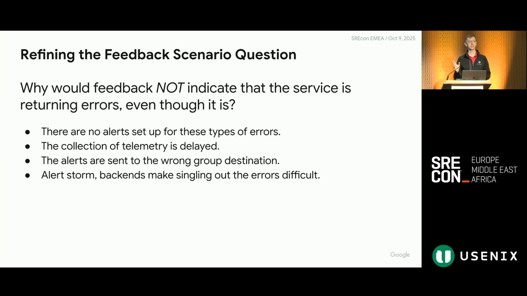All those scenarios could make the SRE incorrectly believe that the production service in our theoretical incident is healthy or at least doesn't have an issue. And given that belief, the SRE is not going to roll back. Why would they, right?